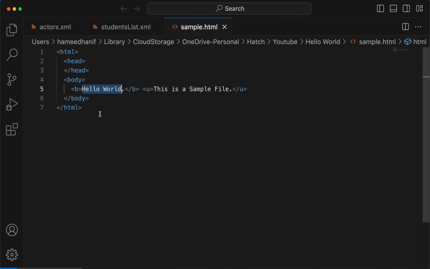Now, HTML is not a programming language. In a programming language, you can do all that mathematical stuff. So, you can run a loop, you can actually do the decision makings, all that, but you can't do all that in HTML because HTML is not a programming language.